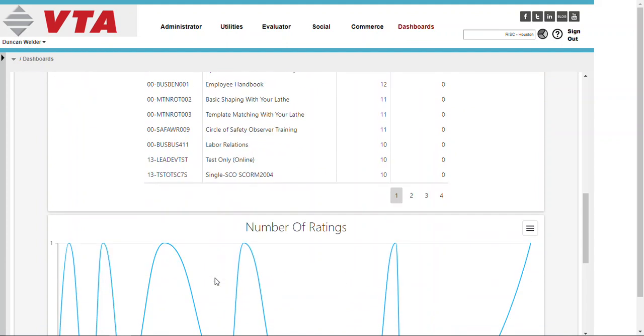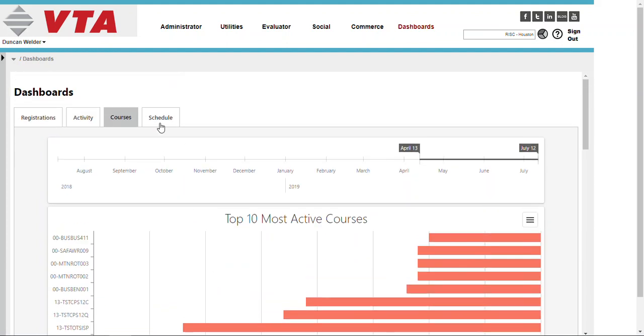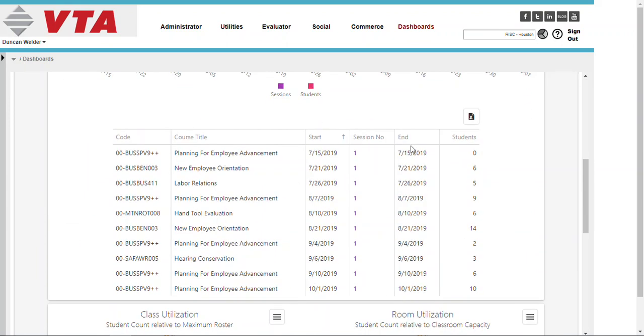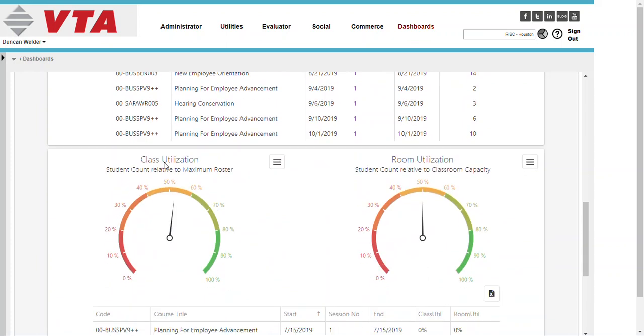So courses, number of ratings for courses, and then just briefly looking at the schedule, I can see, again, for a particular date range, scheduled classes and students. Have that grid that I can again export. And then below that, two more charts, this time for classroom utilization and room utilization. So classes, the number of students relative to the class roster versus room utilization, student count compared to the classroom capacity. Those may be very similar numbers going through.